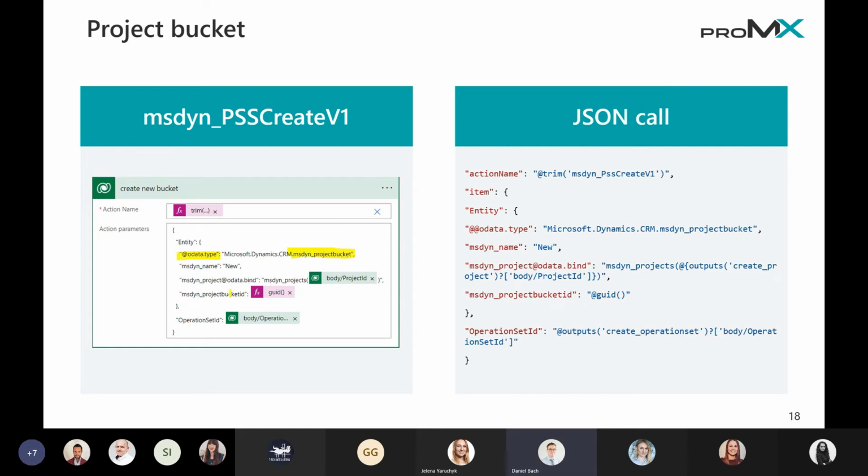The bucket needs to be linked to a project. For this, here is the binding. Keep in mind again the schema name in plural format of the entity reference. And as mentioned again, we create a grid, and this one is used for the creation of the new bucket. Also important, never forget to use the originally created operation set ID, otherwise you also get an error. So with this, we stack the create operation for a new project bucket to our operation set.